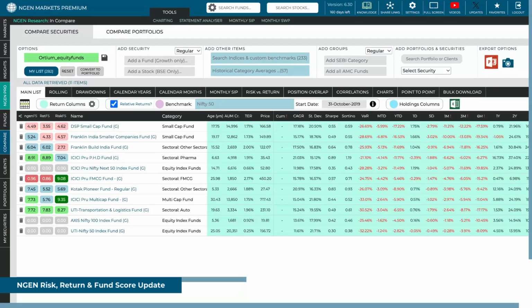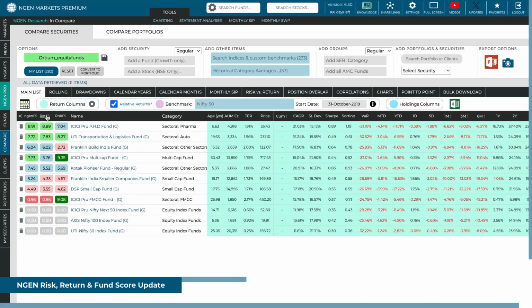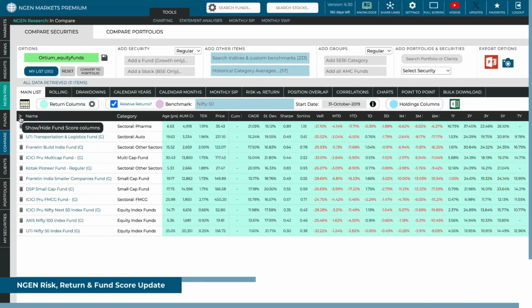The Compare Securities tab now also shows the NGEN Risk Score and Return Score along with the NGEN Fund Score. Please note, you can now see all these three scores here, which you can sort in ascending and descending order. You can also see a button here which can show and hide fund score columns, with the collapsible button given in the NGEN Markets terminal.